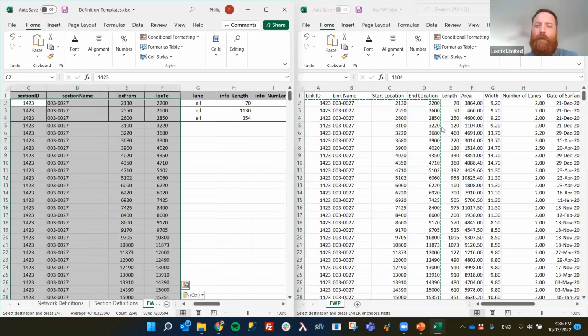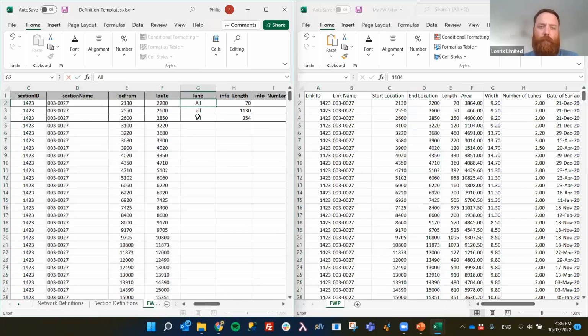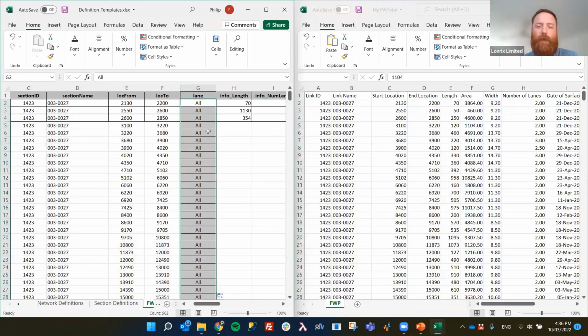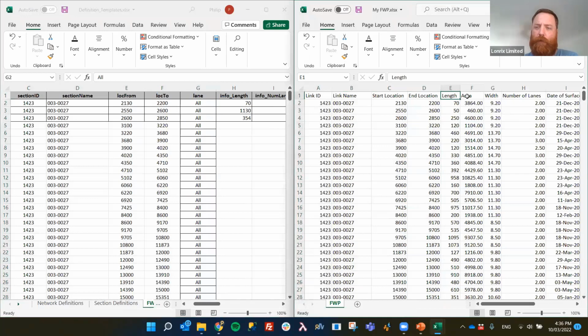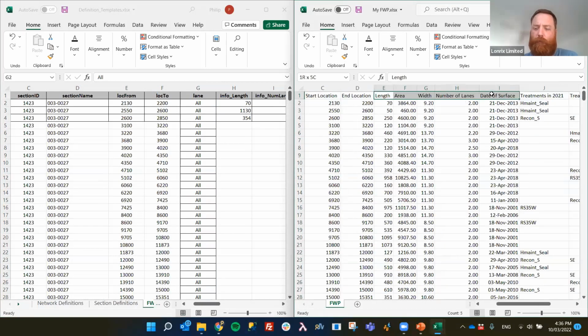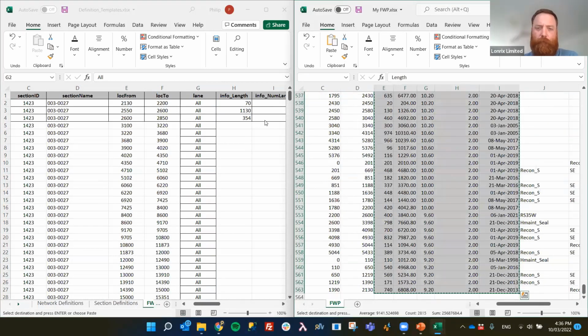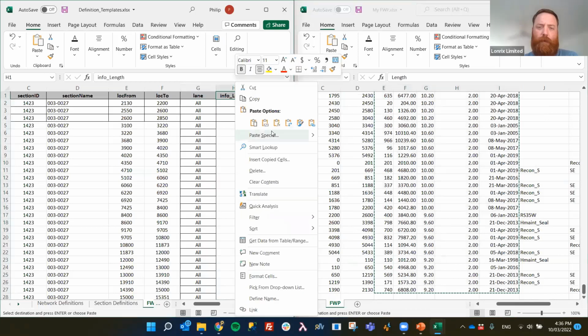Next is lane. I don't have any lane column in my program, but we need to put something in JunoViewer, and I know that I'm not doing any lane-specific treatments, so I'm just going to put all lanes for all of them. Next are my information columns, so I'll highlight those and I'll just paste them from here.